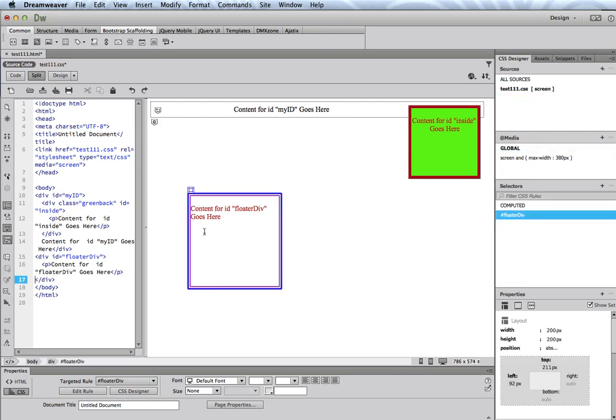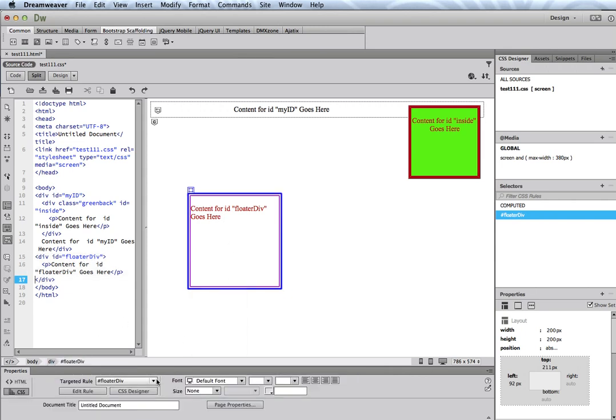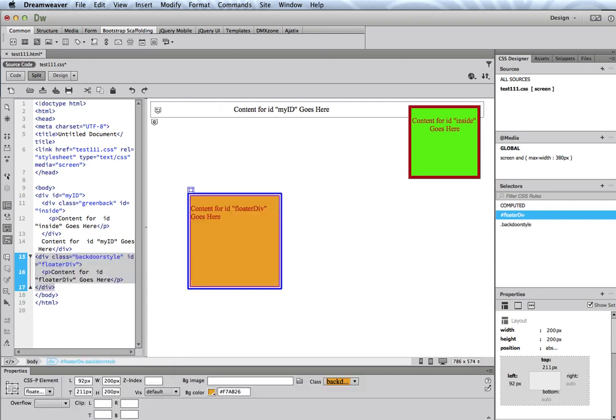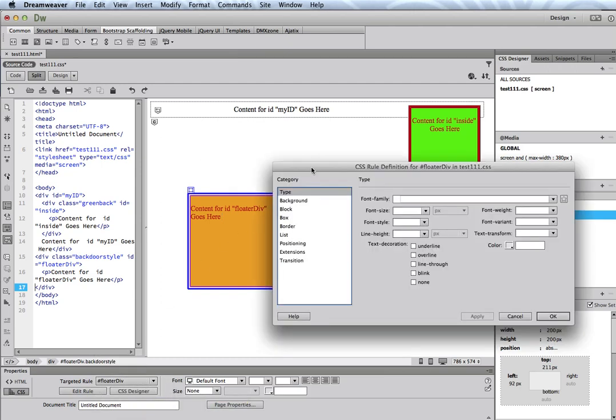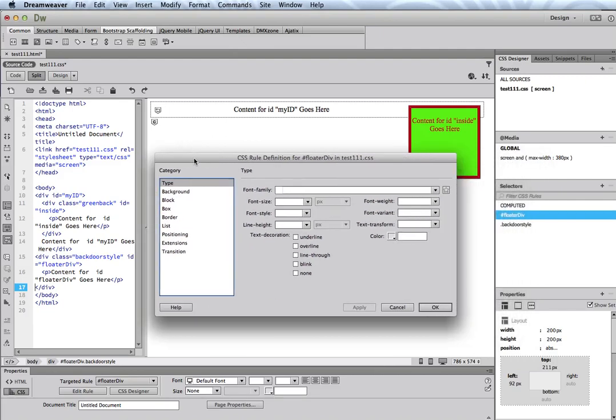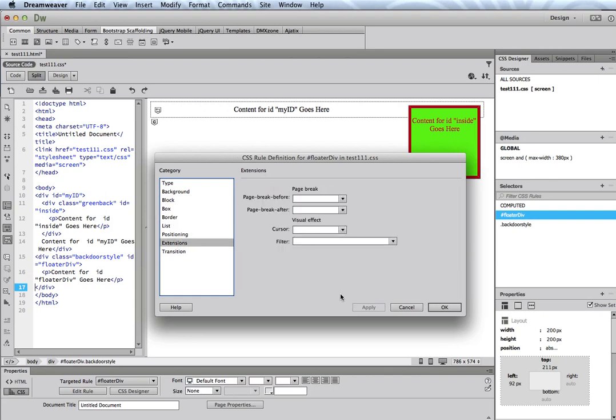So let's say if I clicked inside of here, inside of my div, say div, actually I need to click it on the stage, sorry. Go to targeted rule, apply, backdoor style. There it is. And again, if I click on here, I can edit that once it's been applied by clicking on the edit rule. Make sure that it's current in the targeted rule. And then you click edit rule. And once again, there is the familiar older dialog box for working with the various CSS styles and their properties.